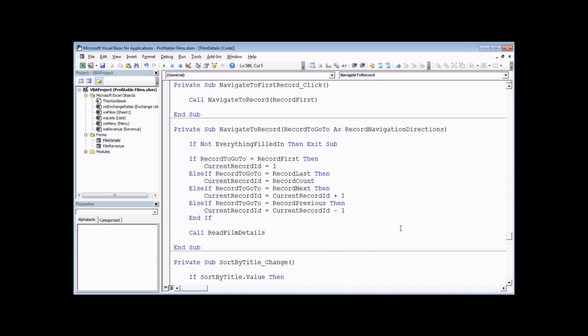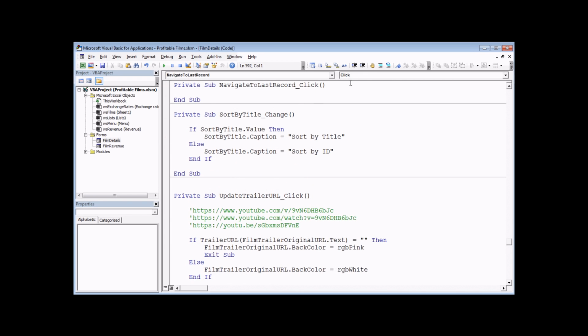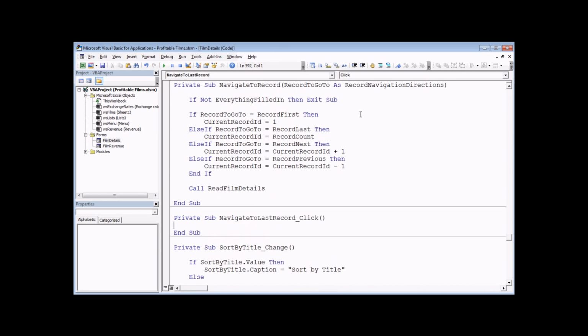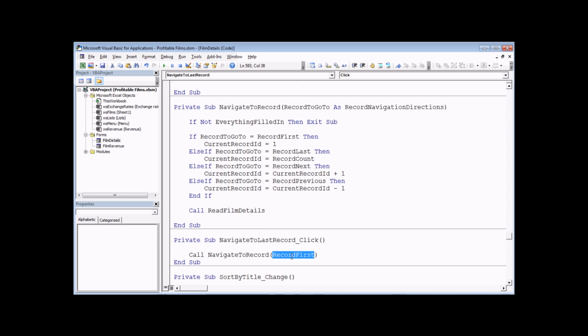Okay, what we have to do next then is hook up this subroutine to the click events of the other three buttons. So we've got navigate to first record done already. Let's have a quick look at the other three buttons. So we've got navigate to last record. Let's just choose that one to generate the click event procedure for that. And again, all we're going to do is call on this same procedure. I'm just going to copy and paste the call statement from the previous subroutine, and instead of saying record first, we're going to say record last instead.